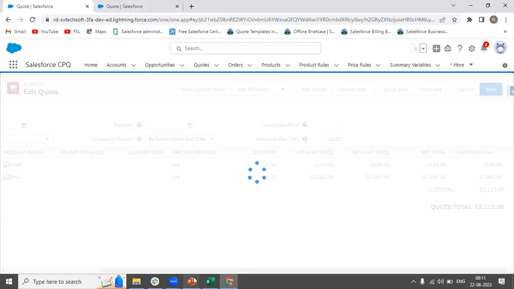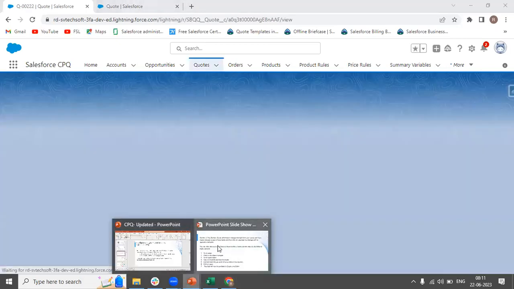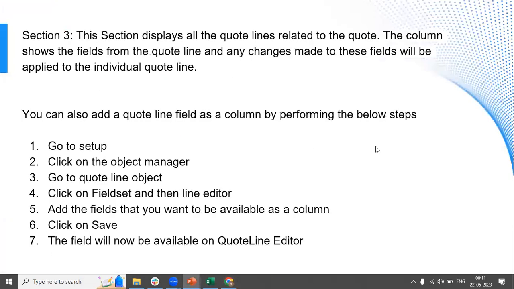Now let's review section number 3. Section number 3 displays all the quote lines related to the quote. The columns show the fields from your quote line, and any changes made to these fields will only be applied to that individual quote line.